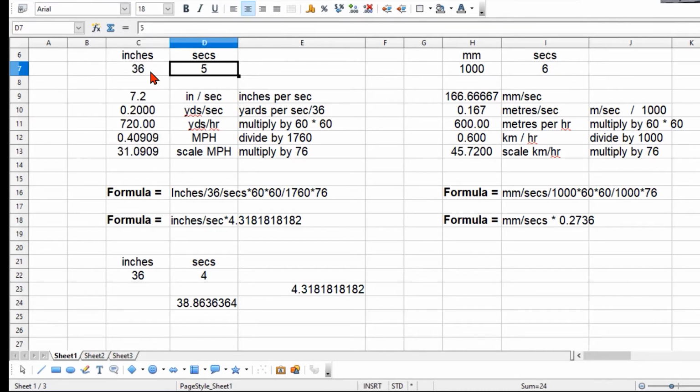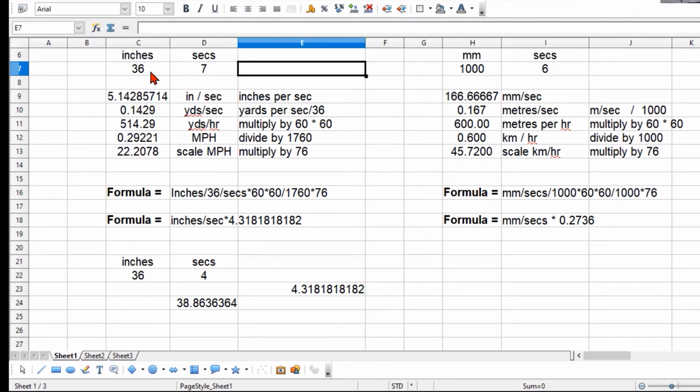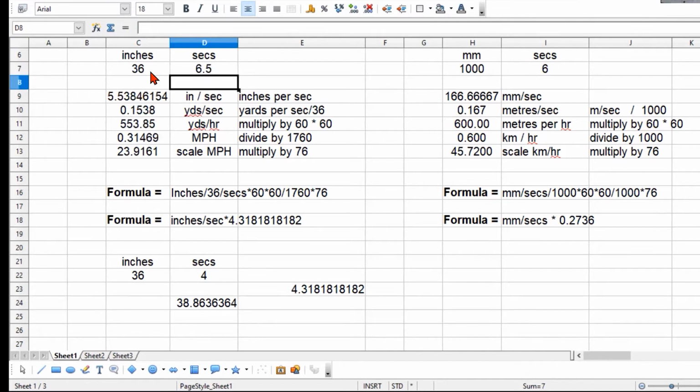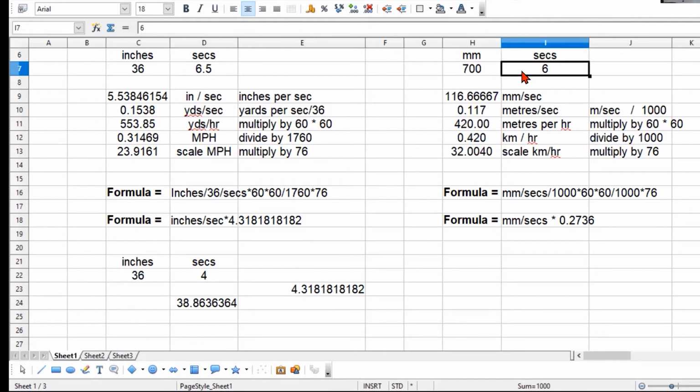36 inches a yard at 7 seconds. A yard at 6.5 seconds. Or 700 mil at 6 seconds. 700 mil at 3.3 seconds, and so on.